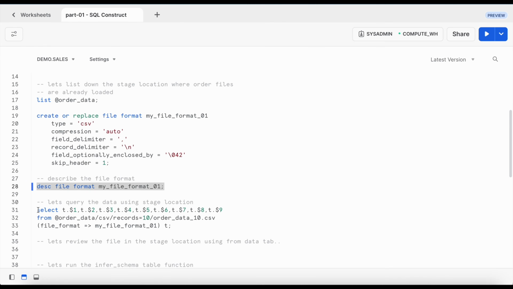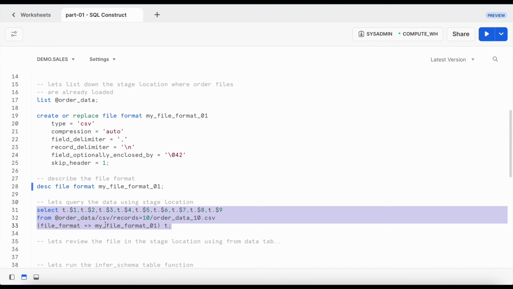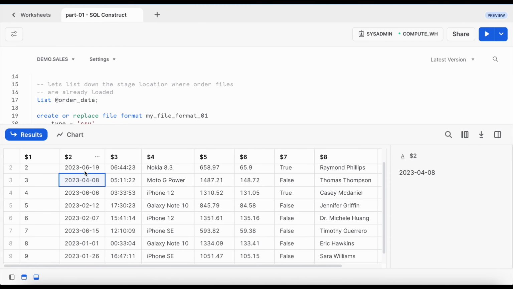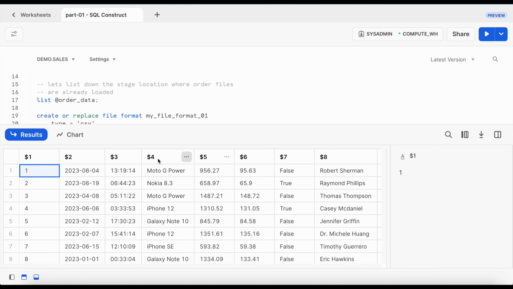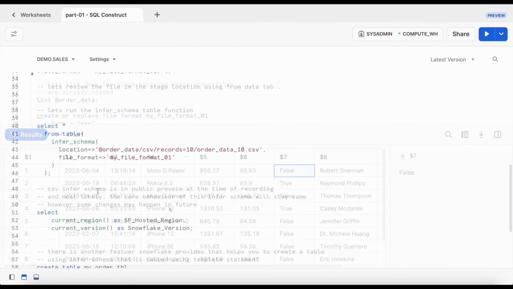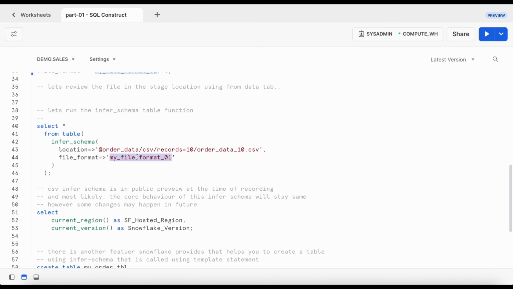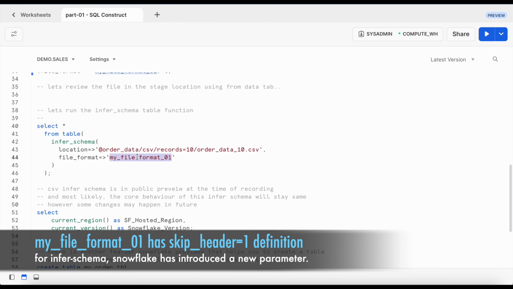I have written this select statement where my file format is equal to file format_1, and I am using this file location to query the data. Let's run it. Here is the result, where the first is also text, the second is also text, and the third is also text, and like this everything is text. So by running a dollar notation query on top of your stage location, you can verify whether your schema detection has generated the right output or not. Now what happens if I use this file format for my infer schema? Let's see how it behaves.